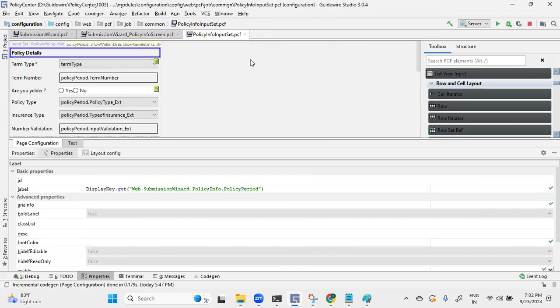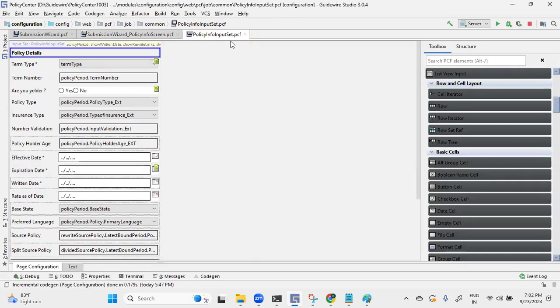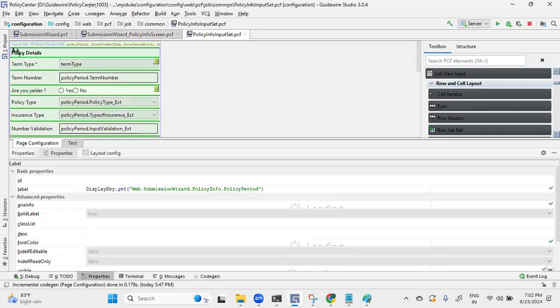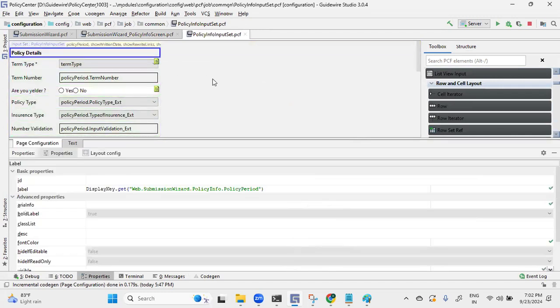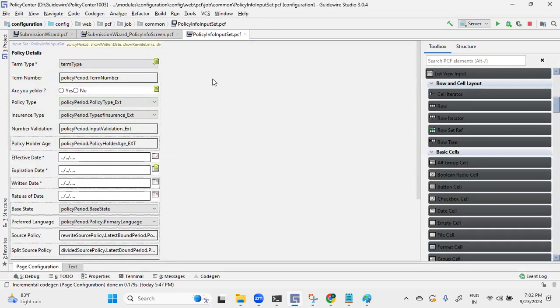So you can see policy info input set. Some other places we might use policy details, not in one place. Some other PCF we want to use it. So this is the kind of brick I told you.